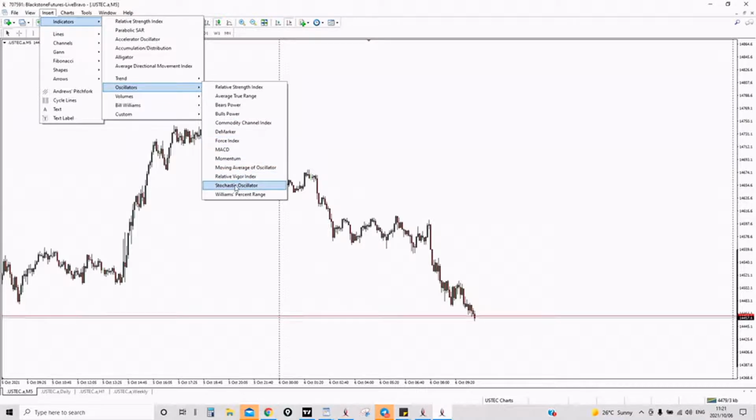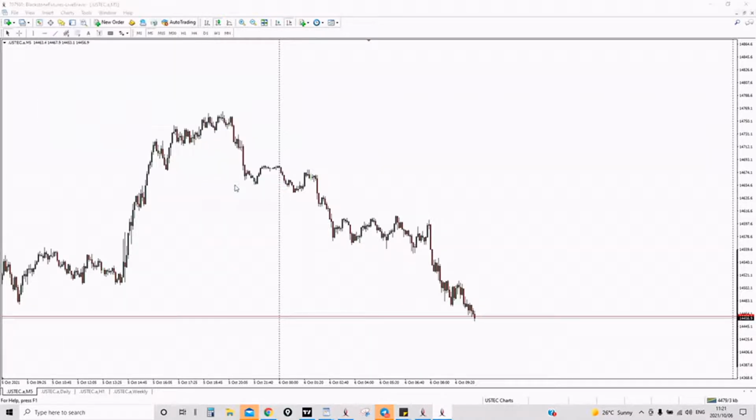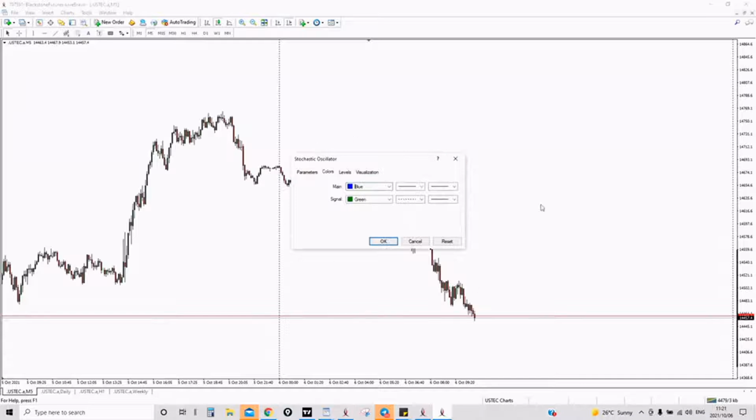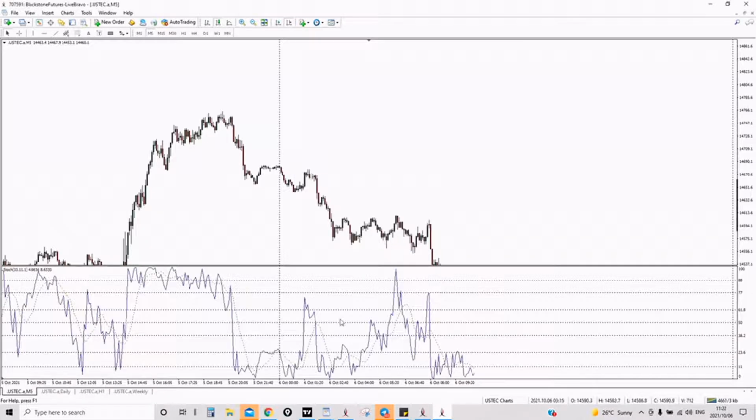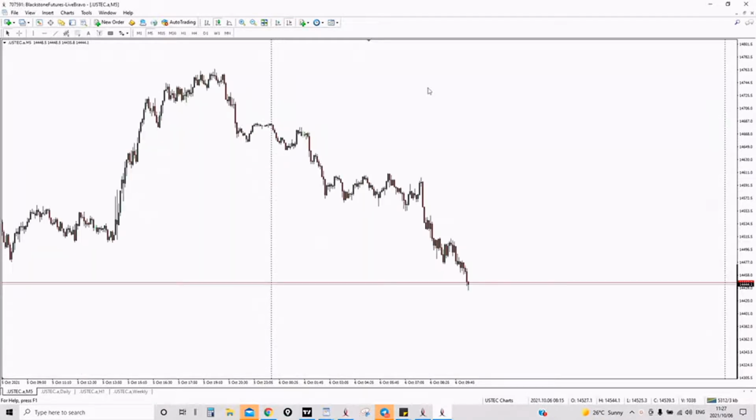For this instance, we'll choose the Stochastic Oscillator. Click on it, and here you will find the settings box for that indicator. Over here, you're allowed to change all the settings that have to do with your indicator: the parameters, colors, the levels that you want with it, and the visualization. When you have all the settings that you require, you just click on OK, and the indicator will be added to your chart. Let me quickly show you how to add one indicator on top of the other.